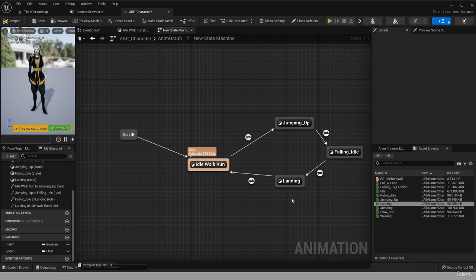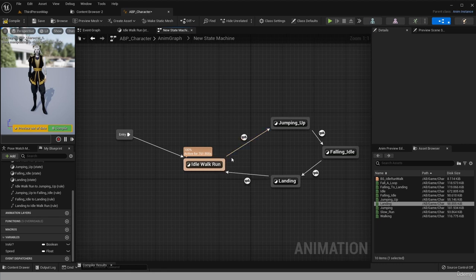And the final transition that we have is from landing to idle walk run. So you can imagine the character is in air. We see the jumping up animation, then it stops, and then we see the falling idle animation. The character's mesh touches the ground. We see the landing animation. So after that, we want to see idle again, right after that.